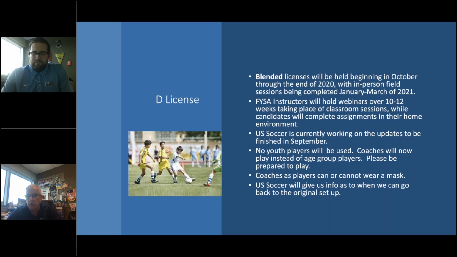So typically we've done the classroom piece, we've done the developmental period, and then we'll come back and do a weekend on the field with no youth players again. The coaches will now play instead of age group players. So that's kind of where we're looking at. So be prepared to play if you're a coach. Again, the coaches can or cannot wear a mask while they're playing on that.